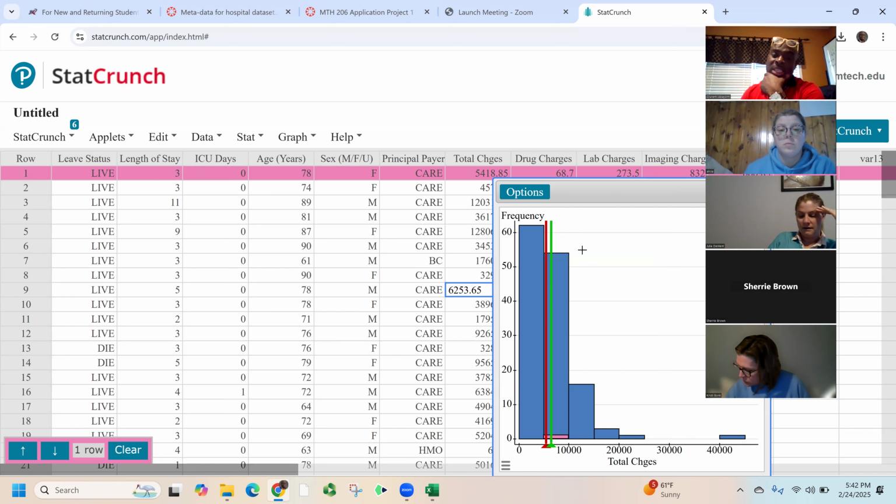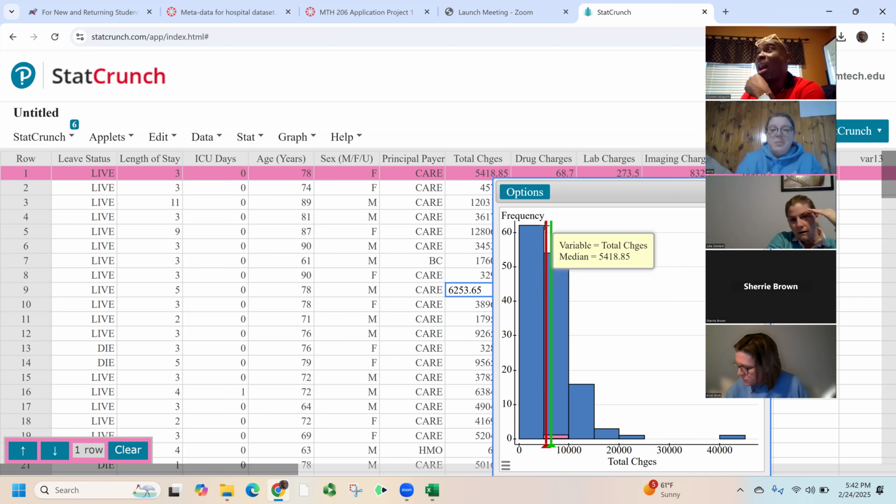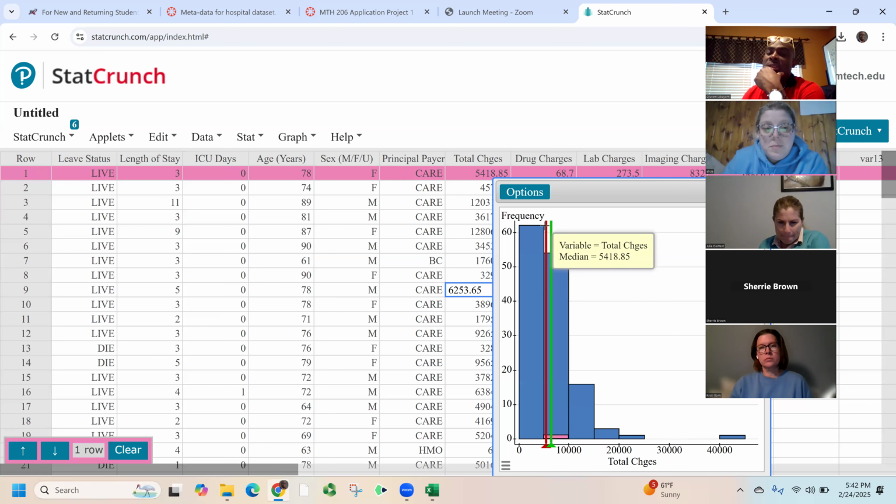So in this case, what is the mean, the median? If I move my cursor over this one, it is telling me that the total charges, which is the average total charges, will be $5,418 and 85 cents. Yes or no? So this picture will be nice to put under question 3.1. Are we good?